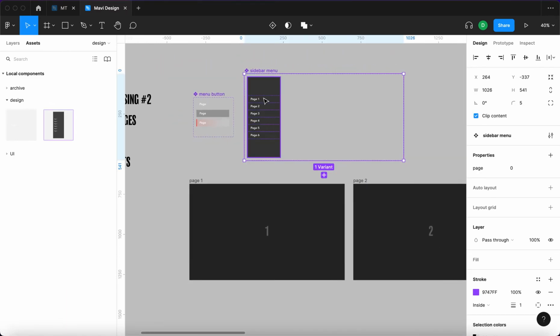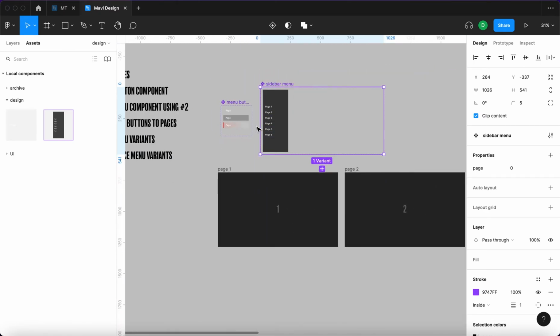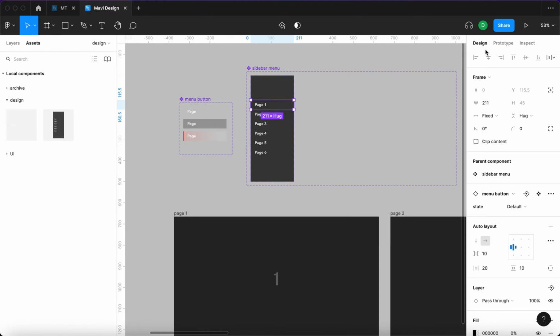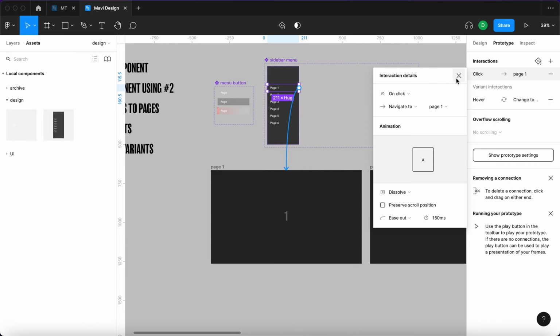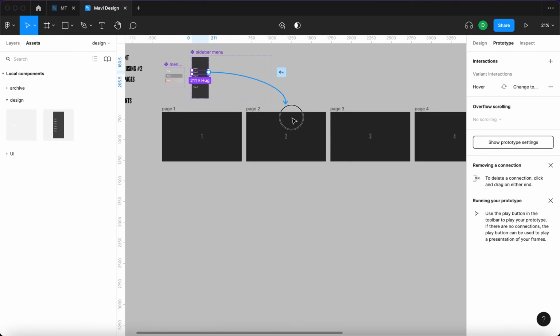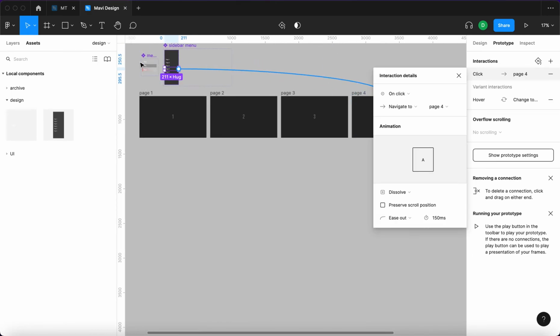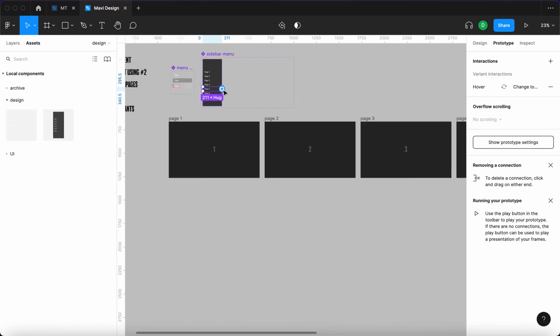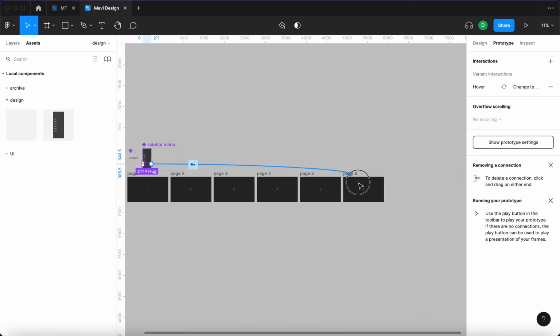Now we need to define what happens when you click individual buttons. So obviously, when we click page number one here, we want to be able to go to page one, and the same with all the other buttons and pages. So I'm just going to select the very first button, go to prototype here, and then click and drag onto these individual pages for each of these buttons. So Figma knows, wherever you use this component, when you click button number four, it's going to take you to page number four. That's something we want.